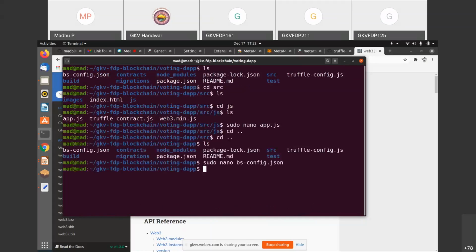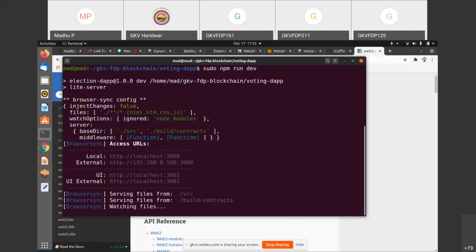Now we can run a command called sudo npm run dev. When you hit enter, immediately your server will be on. You can see your server is on, and the files have been redirected from the source folder. You can see there are HTML, CSS and JS files available in the source folder. Immediately it is saying that your server is on localhost:3000.